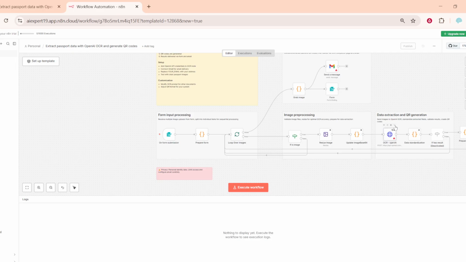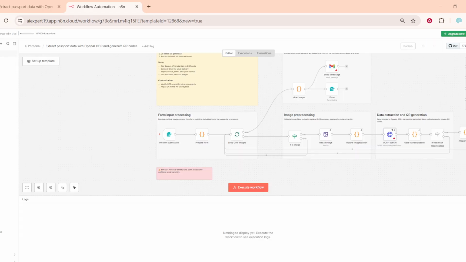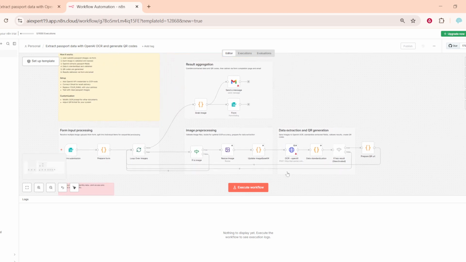To keep your workspace understandable, add sticky notes throughout. Use them to label sections like form input processing, image pre-processing, data extraction and QR generation, and result aggregation. That's it. You now have an end-to-end passport processing workflow in n8n that's structured, automated, and ready for real-world use.